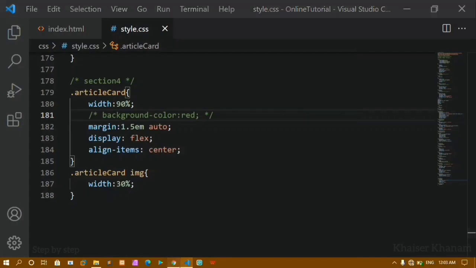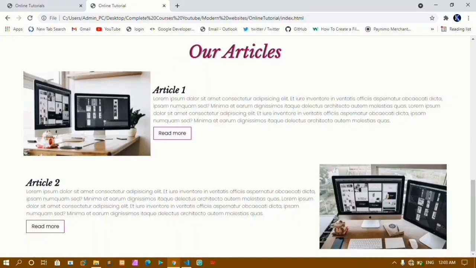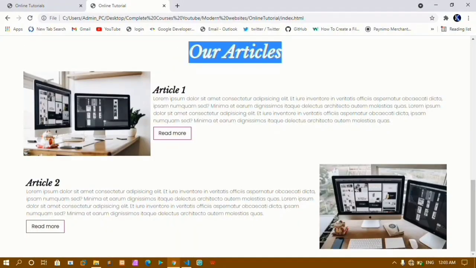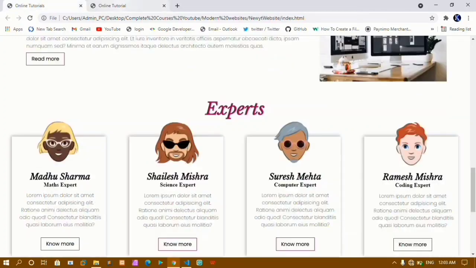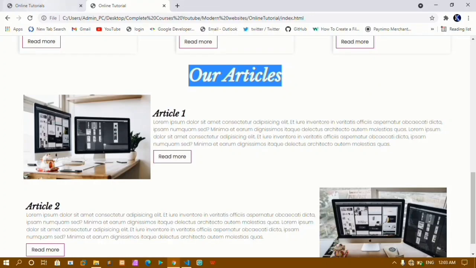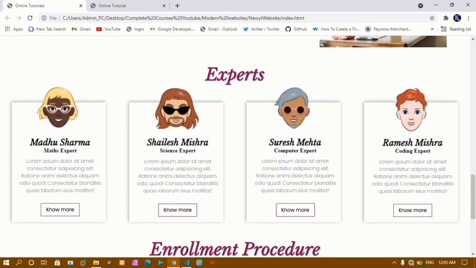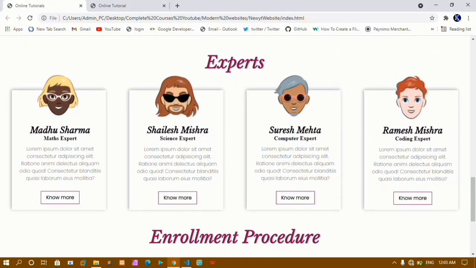I'll save this, and now if I show you the output, here I'm having this article section, and here I'm having this image and this div container which is having all my content. Okay, once we are done with this fourth section, now we are going to make this expert section. Inside this you can see I'm having these 4 cards, and here I have this image, and these are PNG images, so my images are coming on top. Here I have the normal thing, the heading, the paragraph and the button, and also the image. Okay, now we are going to see how to make this one.